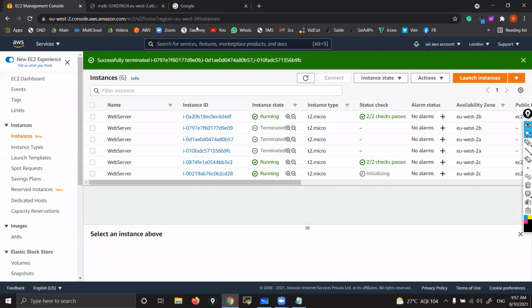Automatically it launches servers and deletes servers. Again, we need to do many more things like the backend database or the front-end Route 53. So slowly we'll discuss all those things one by one. Okay.